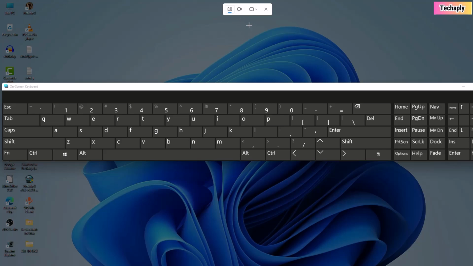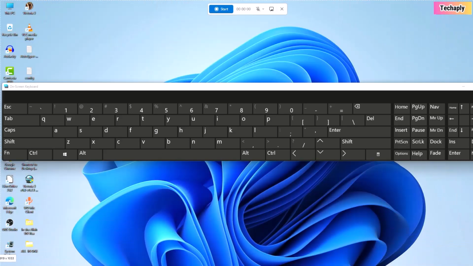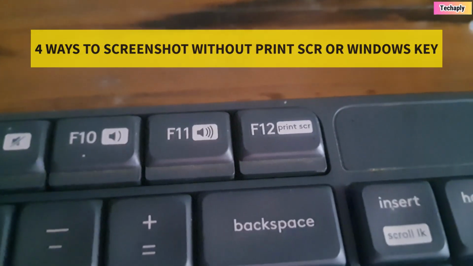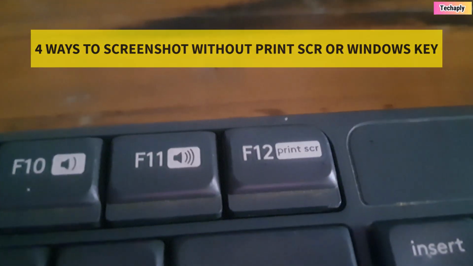In the previous video I did share with you guys how to take a screenshot on PC with print screen and Windows key shortcut. However, for many of you guys can't use the print screen key or Windows key. Therefore, this video is here. 4 ways how to screenshot without print screen or Windows key. So let's dive in. Way number 1.